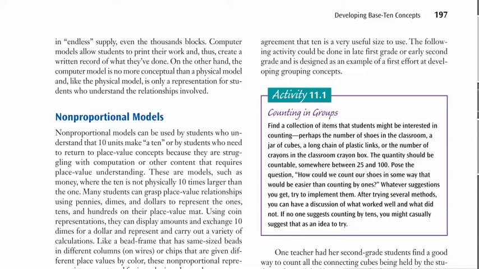The following activity could be done in first grade or early second grade and is designed to exemplify most efforts at developing grouping concepts. Counting in groups. Find a collection of items that students might be interested in counting, perhaps the number of shoes in a classroom, a jar of cubes, a long chain of plastic links, or the number of crayons in the classroom crayon box. The quantity should be countable somewhere between 25 and 100. Pose the question: how could we count our shoes in some way that could be easier than counting by ones? Whatever suggestions you get, try to implement them.